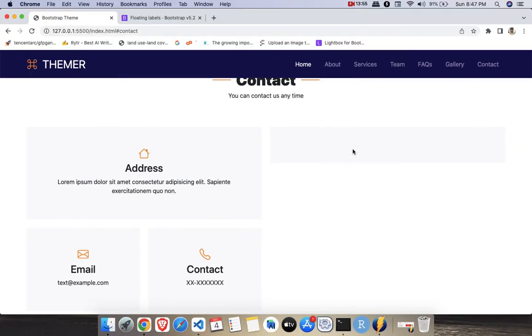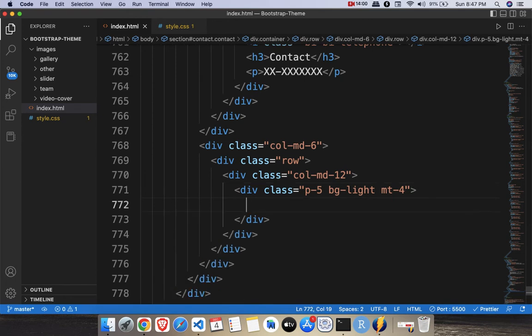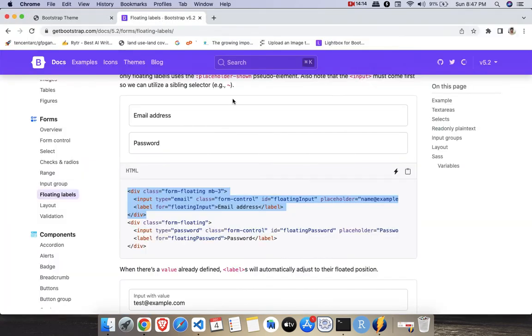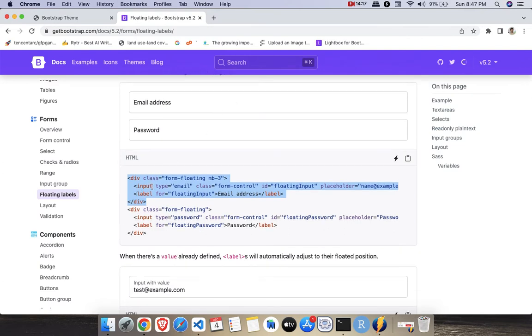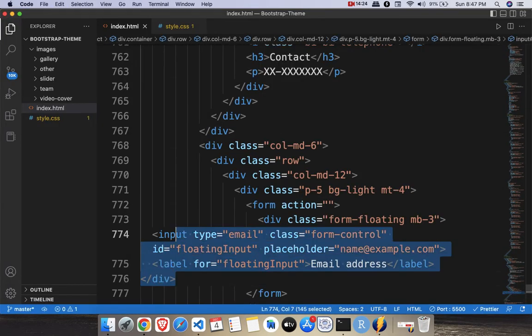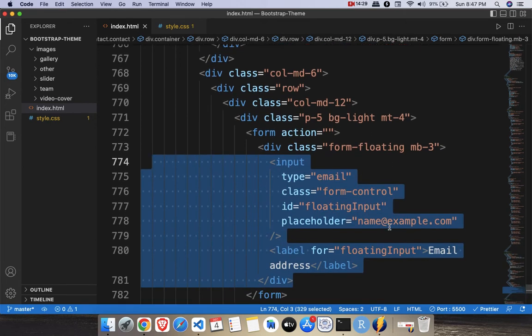Now inside this right section you want to create the form. So here, copy the section which we have seen on the getbootstrap official website. Before that use the form tag, and here we want to use the properties of floating labels. So copy these floating labels from the official getbootstrap website. Just copy this section, come here and paste it. Once you have pasted it, align it properly, and we'll check the output.